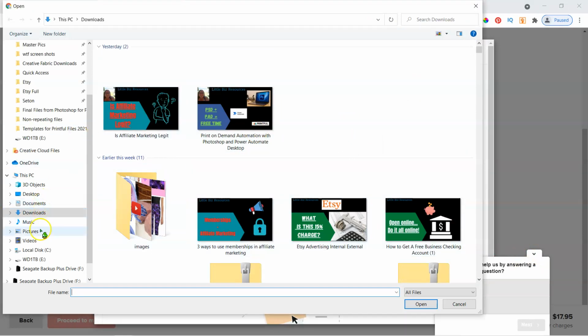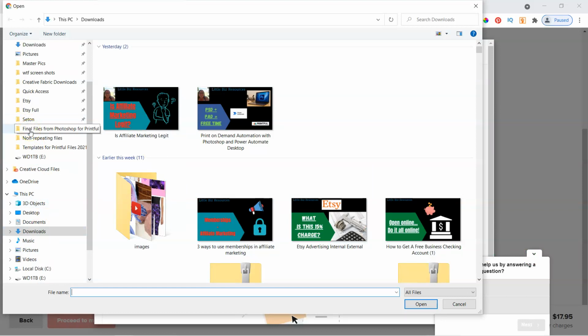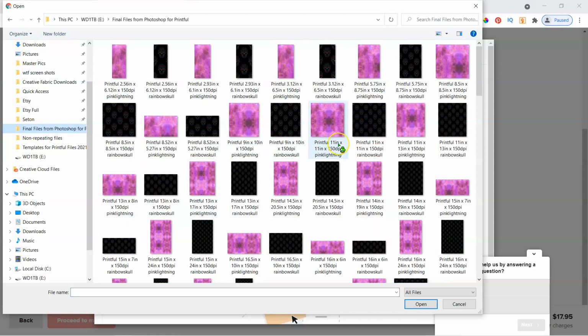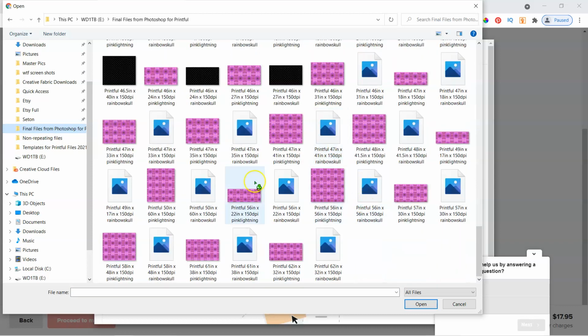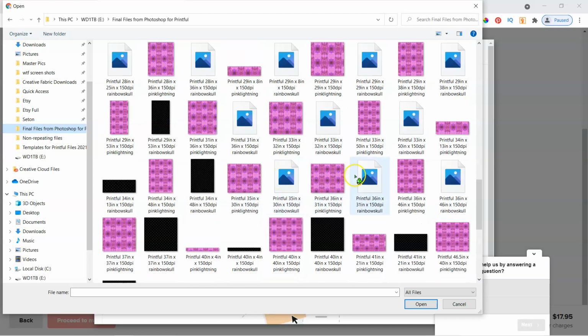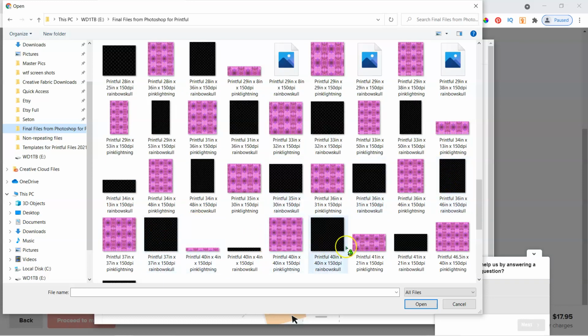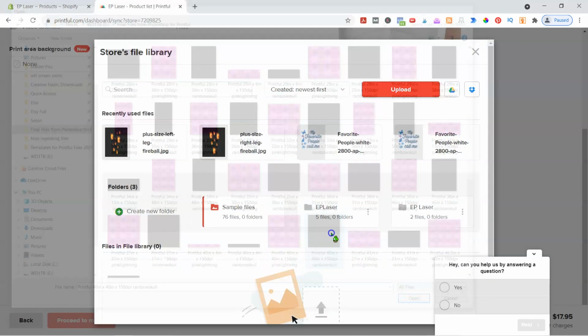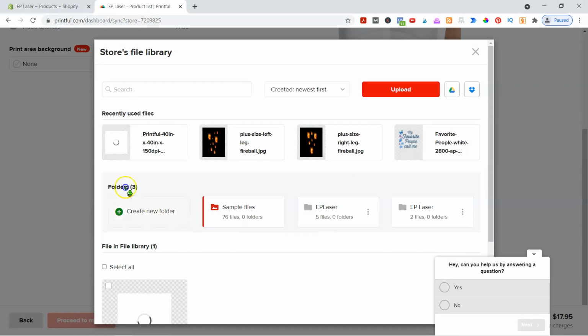I'm going to come in and I have my final files from Photoshop for Printful. I did them in Photoshop for this particular case. So let's go down to 40 by 40 in here, and there's my 40 by 40. That's the one I want to do, and we're going to load that up. Now that's already in there.